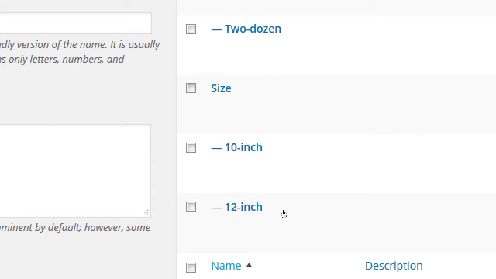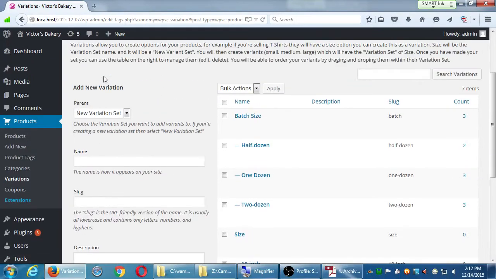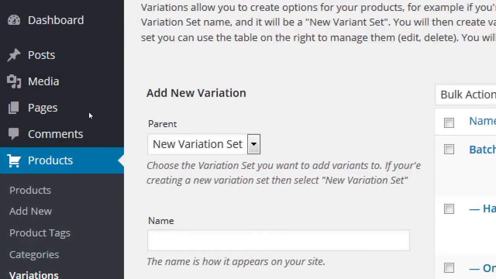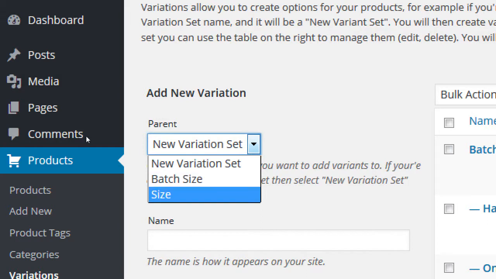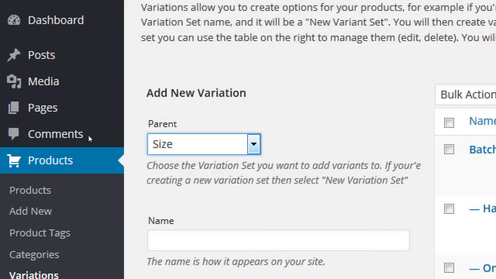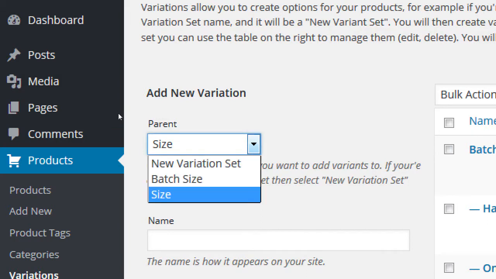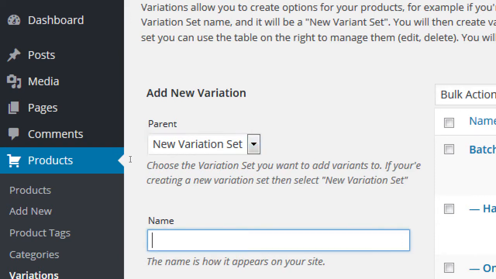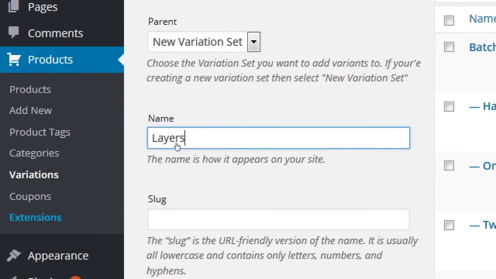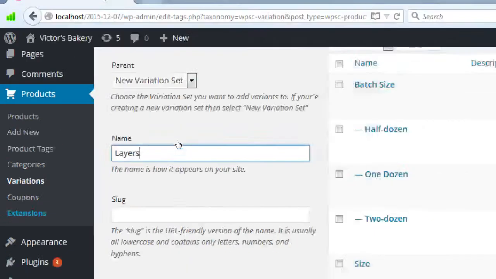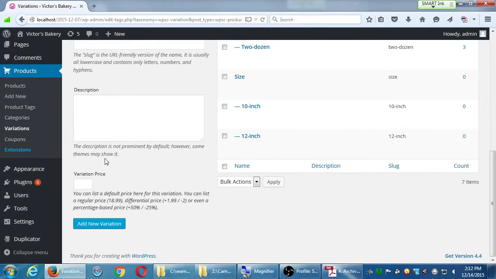Let's make another grouping. We'll call this one layers. Be careful here. Make sure it says parent new variation set. If it's still set to size, that's going to cause problems. Make sure your parent set is new variation set. This will be layers. Base price.